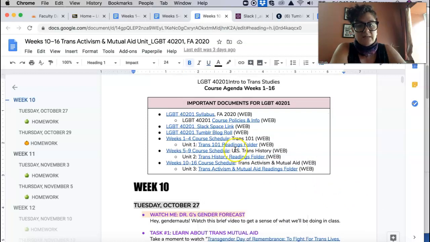And that is a link to our course Slack space and a link to our Tumblr space. And they're also hyperlinked right here. So that's super neat, all right?